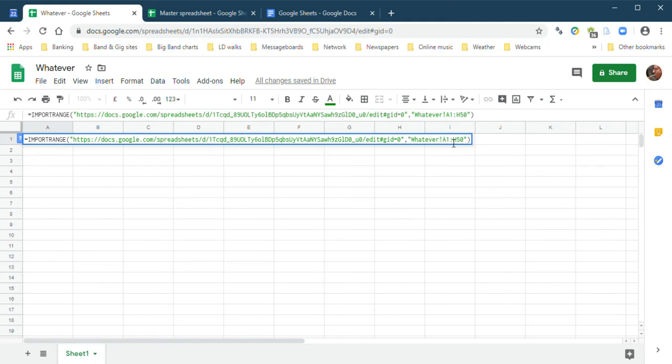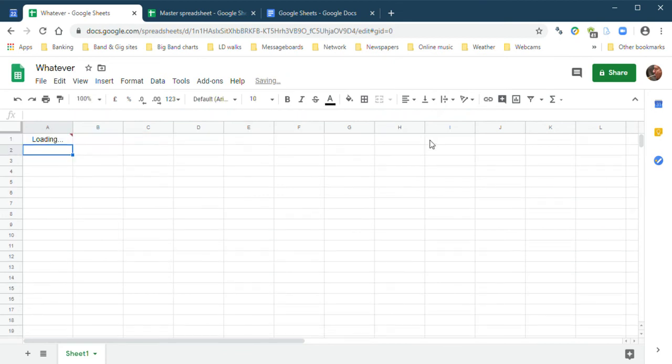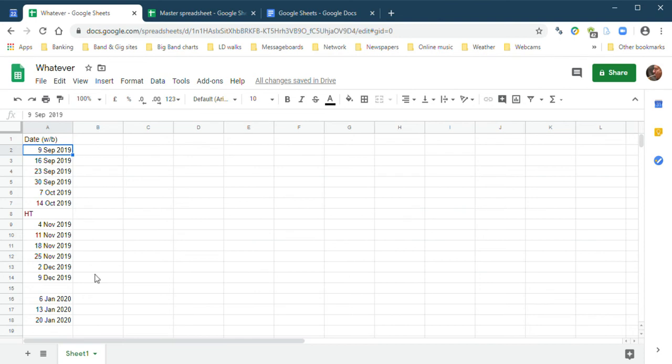This end bit here is simply the cells that I'm asking it to find, and that'll cover all my columns and rows. So the only two bits you have to change are the address of the master spreadsheet and the name of the tab. They're the only two things you have to change. The rest of it stays exactly the same, including brackets and inverted commas. So all of that needs to be just as it is. Just change those two bits. Press return. And that's now brought the information.